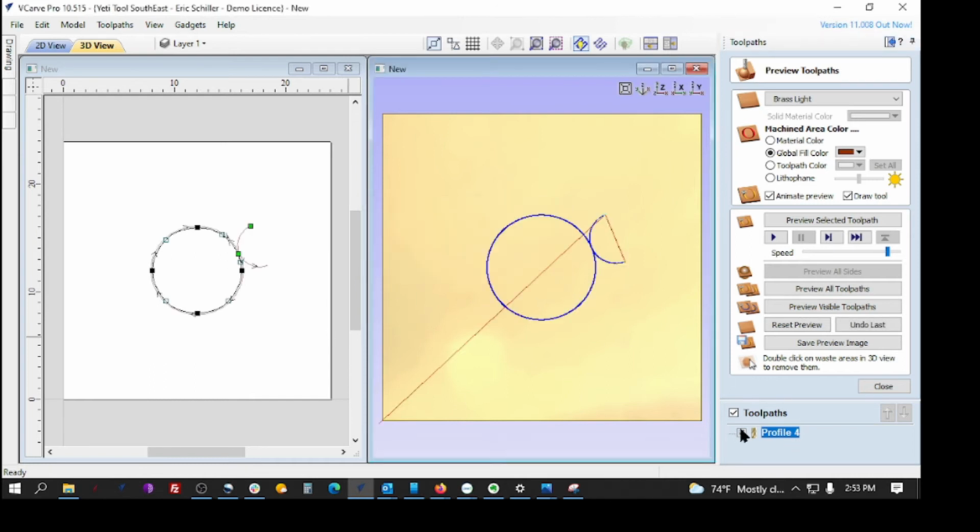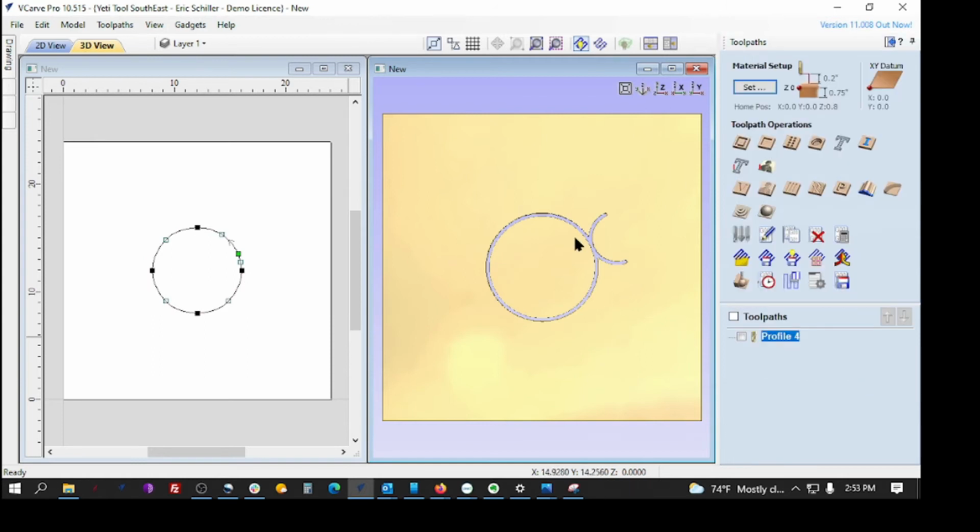Turn it back on. Reset preview, preview visible. There we are. Multiple passes because that was on high speed. So that'll be fine. And if I were to drop a line across there, yeah, I can see that would work okay, because that's with the spacing that I had.